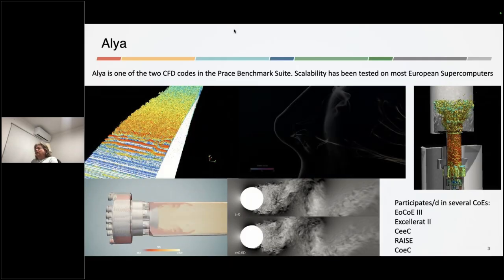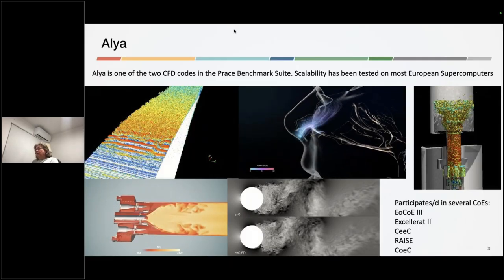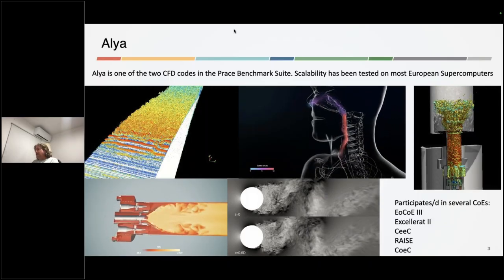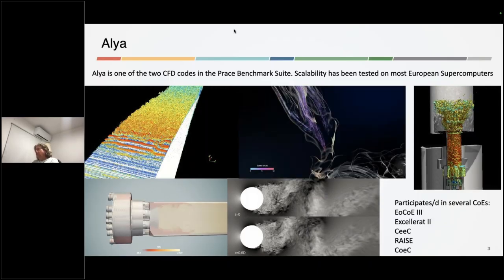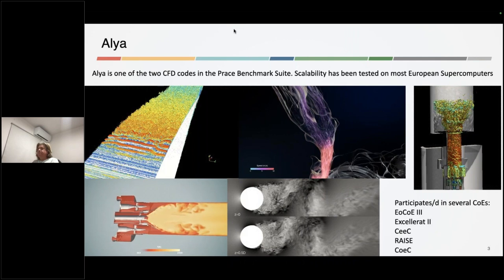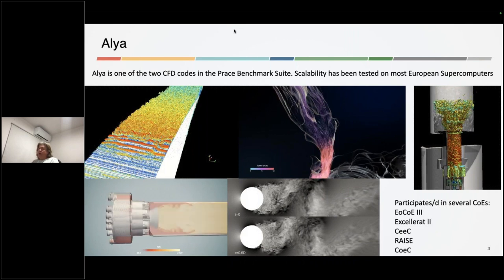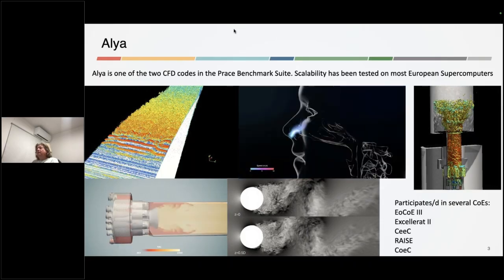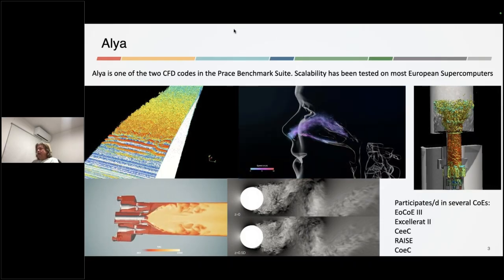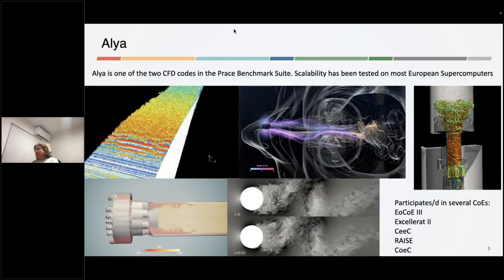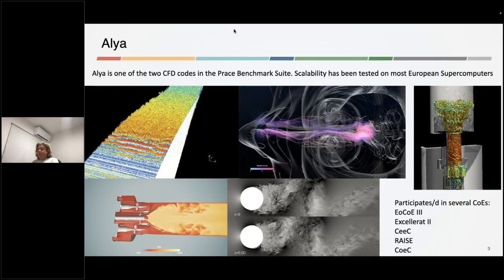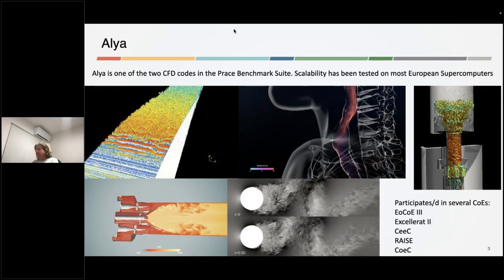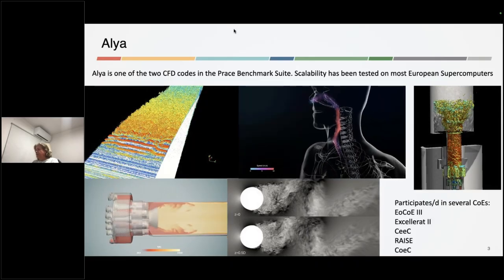The code is one of the two CFD codes in the PRACE benchmark suite, so its scalability has been tested on most European supercomputers. And well, here you can see several applications in different fields, from a wing to the respiratory system, combustion cases, and more academic cases such as the flow behind that figure.